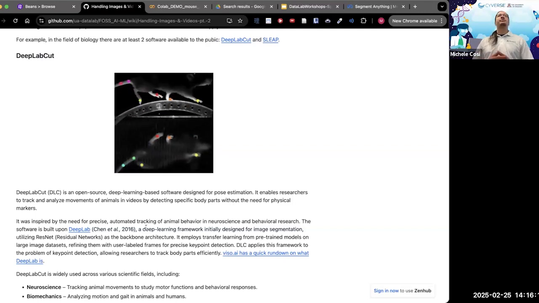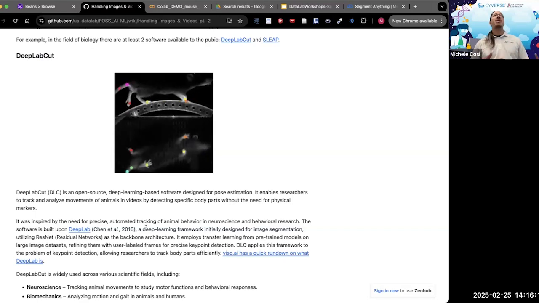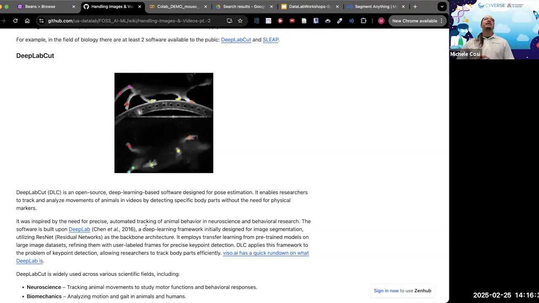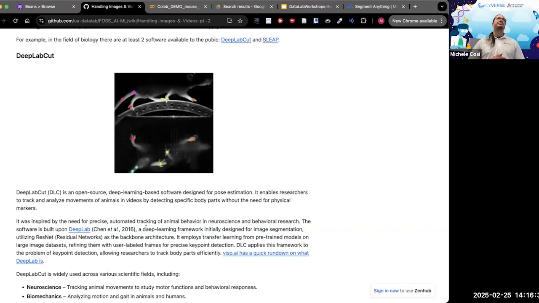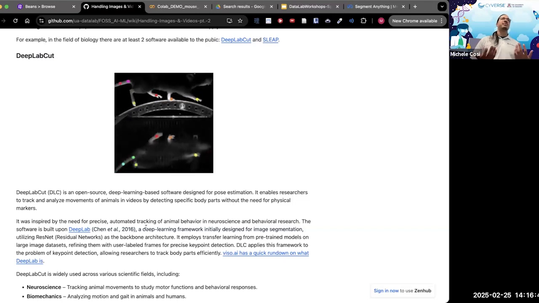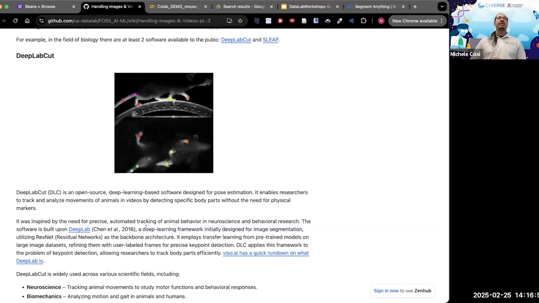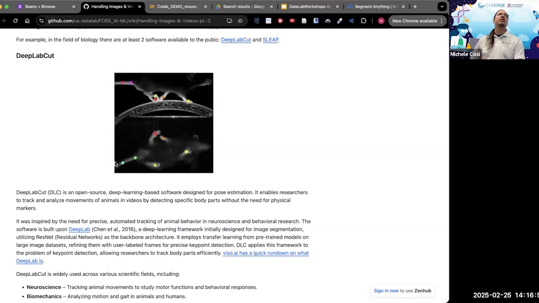DeepLabCut is a successor of a software called DeepLab, released in 2016, that uses ResNet as its backbone architecture. Like a lot of other CNNs, it uses pre-trained models on large image datasets, and it refines them using user-labeled frames for precise key point detection, very similar to what is going on in the GIF above.